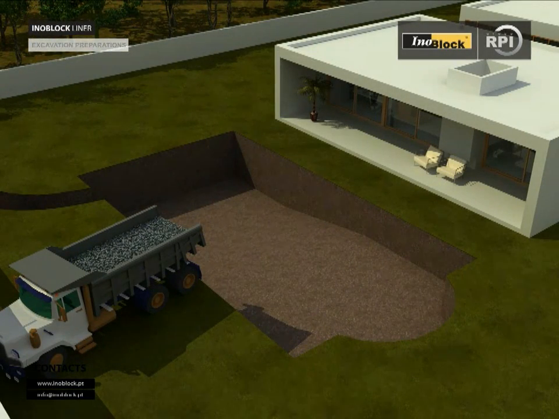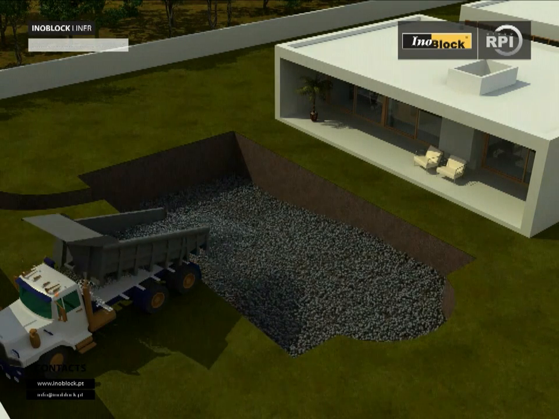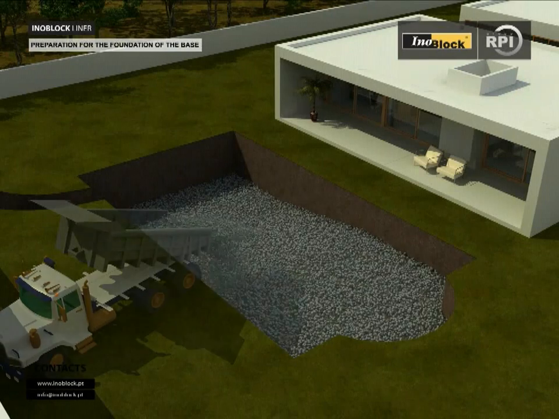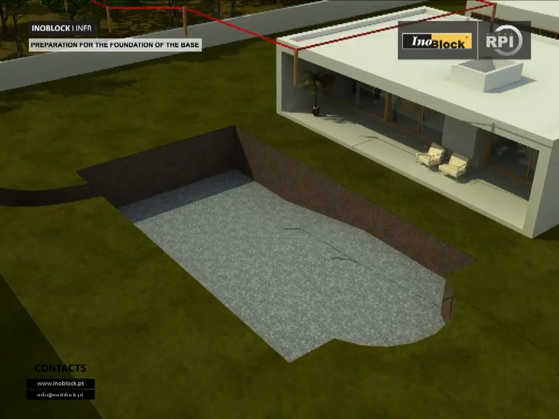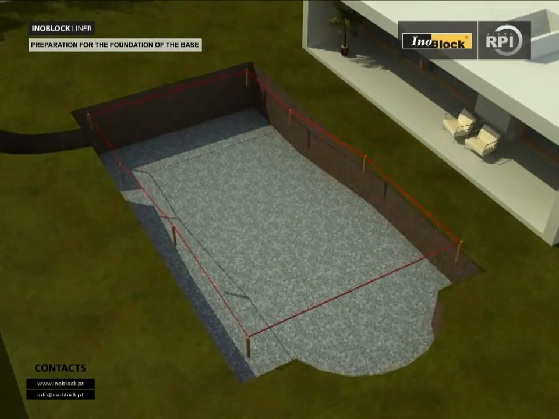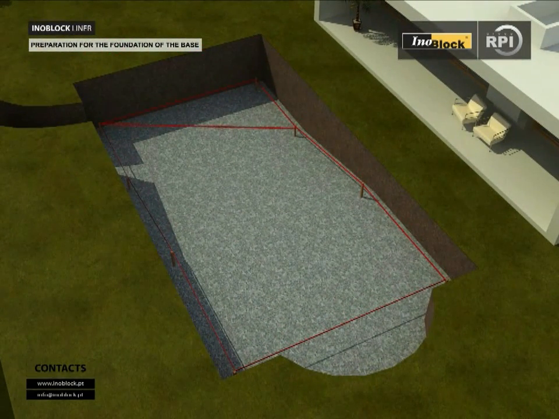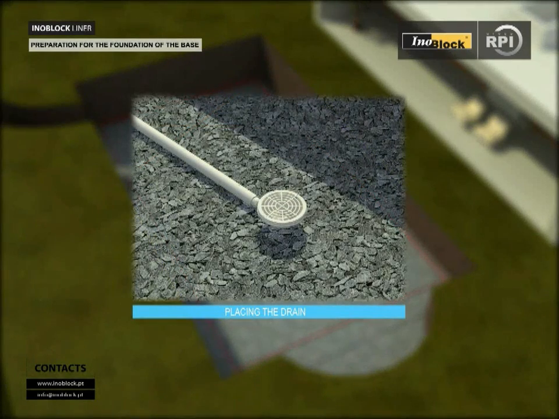Preparation for the foundation of the base. The removal of loose soil, placing gravel in the bottom of the pool. Allow a depth of 15 centimeters more than the finished depth of the pool for the concrete. Place stakes to align and define the perimeter of the pool. Using 2 diagonal lines, mark the point of the drain. The drain is to be located at the maximum depth of the pool.